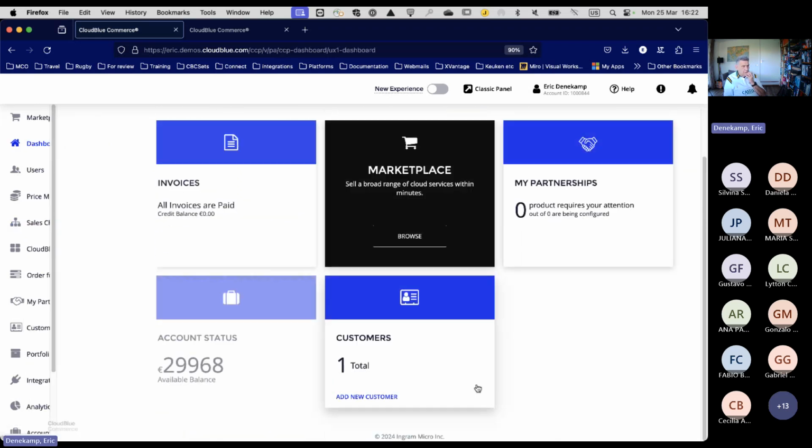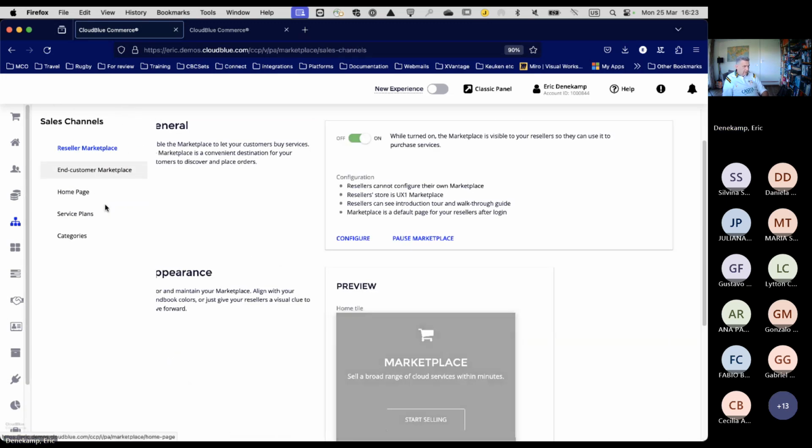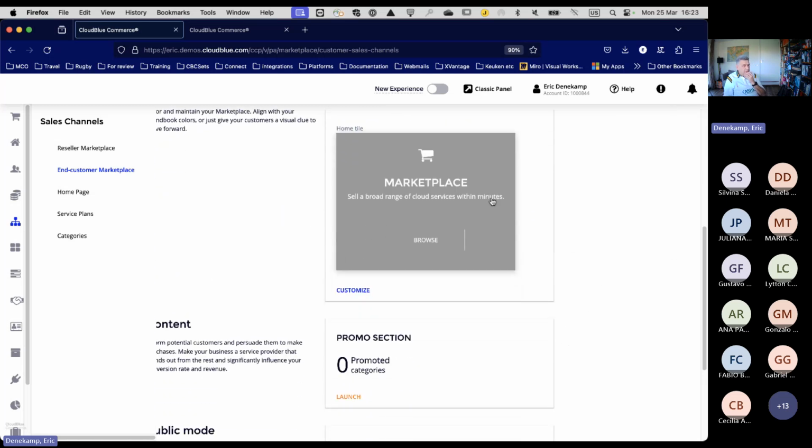If I go to the dashboard and I log in as a reseller, because that's important. This is my reseller marketplace, not my provider marketplace. This is what I get from my parent. I am a reseller in this one. So this is what comes from the provider. If I look at the end customer marketplace, we have the same set of options.